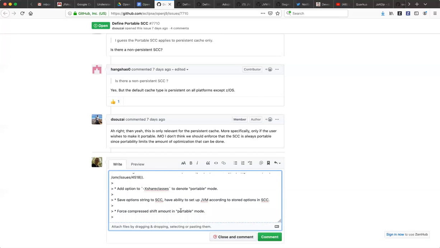So saving the options string to the SCC, I thought we already did this for the GC hints. We do. It's probably not exactly what we want for this, but every time you start up with a different set of options, we save that set of options as a key and associate it with a hint to the GC.